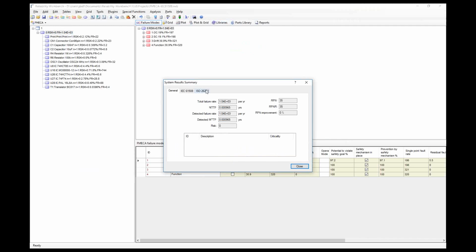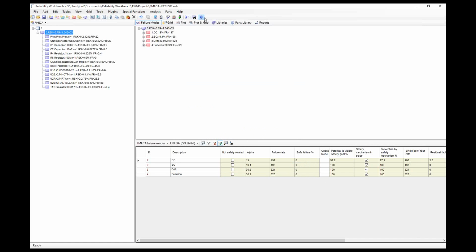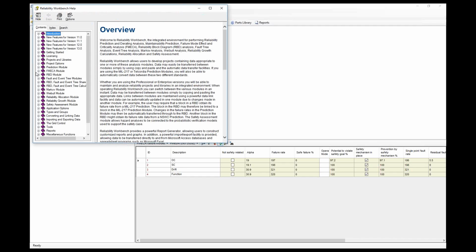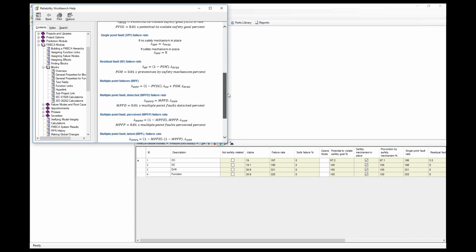Oh, right. So for this one, that's a good question. I haven't checked out the help file for the new version yet. These values are all defined in ISO 26262. There should be something in the help file. I haven't completely checked it out. If I go to the FMECA module, I should get something for it. I'd have to go through it.